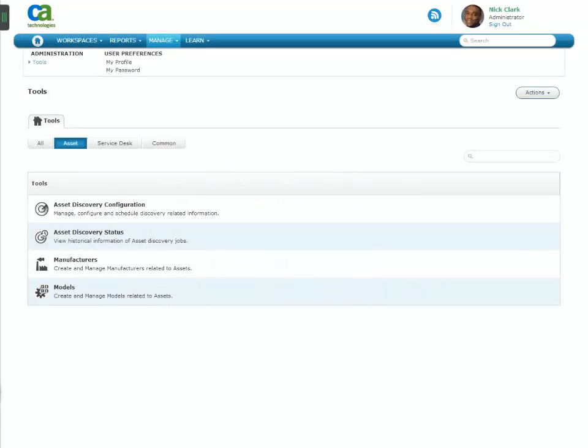CA Cloud Service Management lets you manage all aspects of IT assets. In this context, the assets would include all elements of software and hardware that are found in your specified environment. For example, servers, laptops, desktops, virtual machines, operating systems and other assets that are deployed in your network.